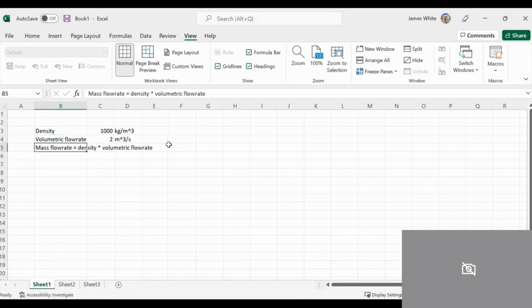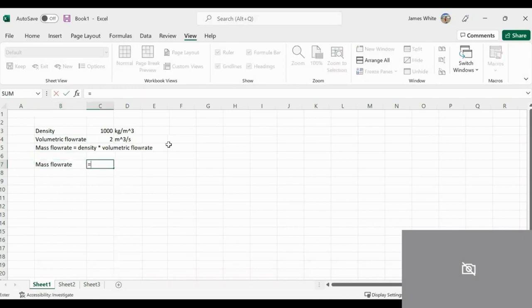So the mass flow rate here, if we were to do this calculation, is going to be the 1000 multiplied by the 2. As you can see in this cell, we needed to start our formula with an equal sign, whereas if I just did 1000 multiplied by 2 there, as we haven't started with the equal sign, Excel doesn't know that we want this to be a calculation. So it's important we always start with our equal sign to make sure that it does the calculation for us.